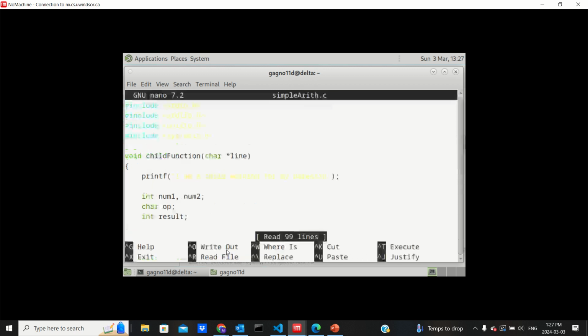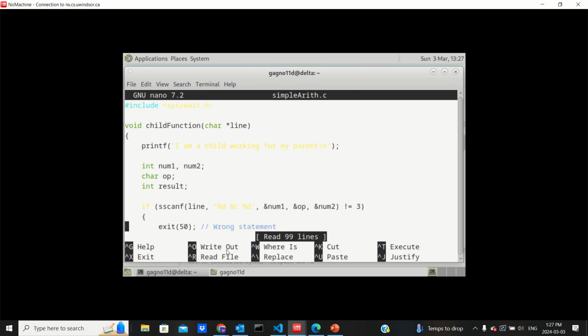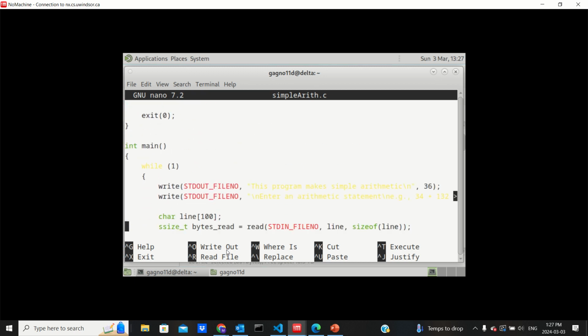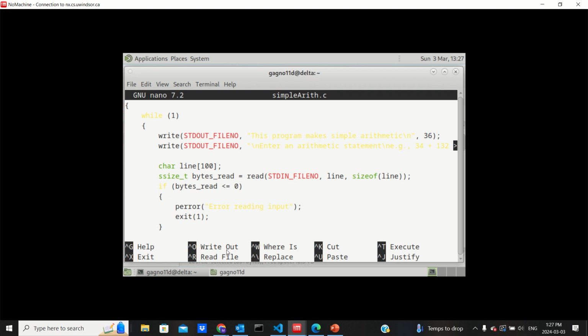And here it is. Okay, so this is our child function. Actually, I'll start in the main. So here's our infinite loop. And we say this is a program that makes a simple arithmetic. Enter the arithmetic statement, and then with a little example of what they should write. If it doesn't look like this, then the program will end. But it should just look like a number, their operation, and then another number.